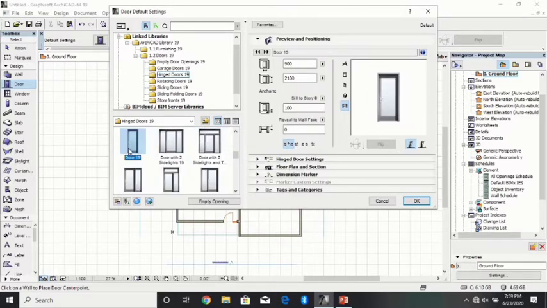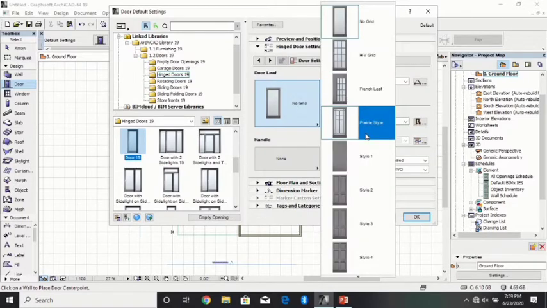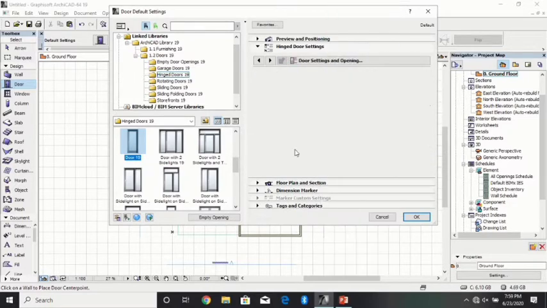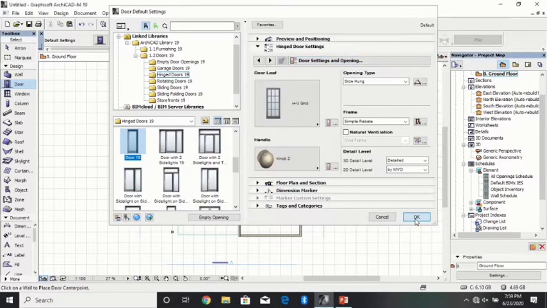I'm going to do the same for the other doors. I can choose to edit my parameters if I want, but I'm going to leave it just the way it is. When working on your own project, you can decide to use whatever door design you want, depending on your taste.